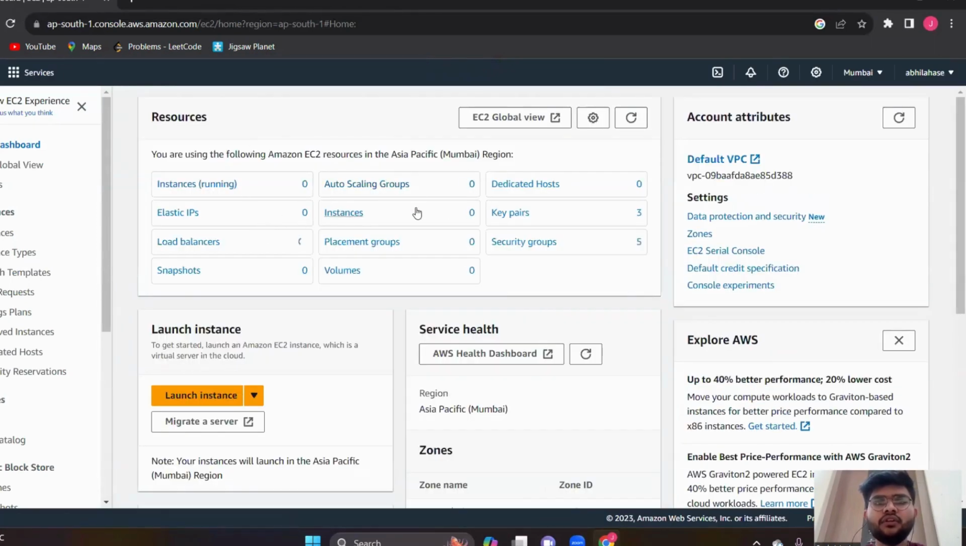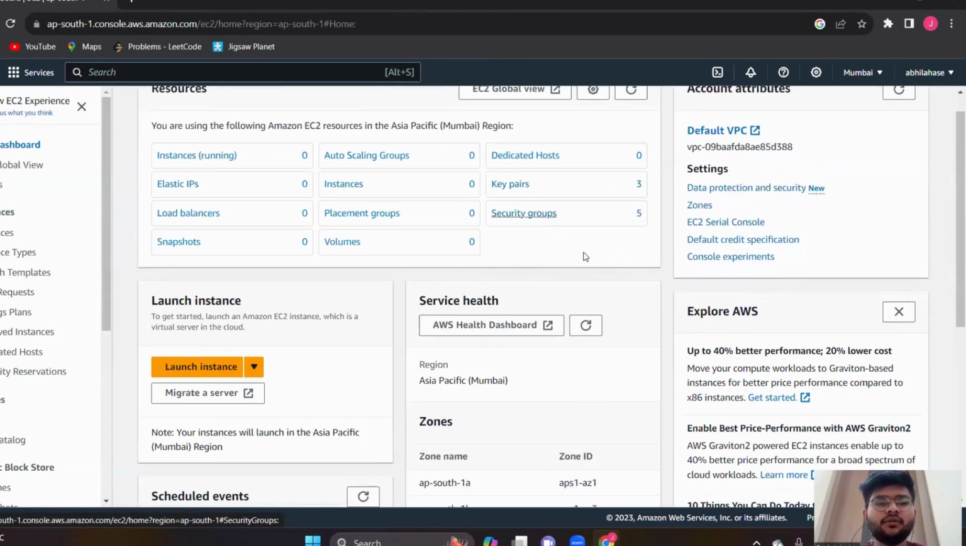These are the resources which you have used. But if you are a new user, the resources such as key pair or secret, here it is showing 3 or 5. For you, it will be 0. So just skip this now.